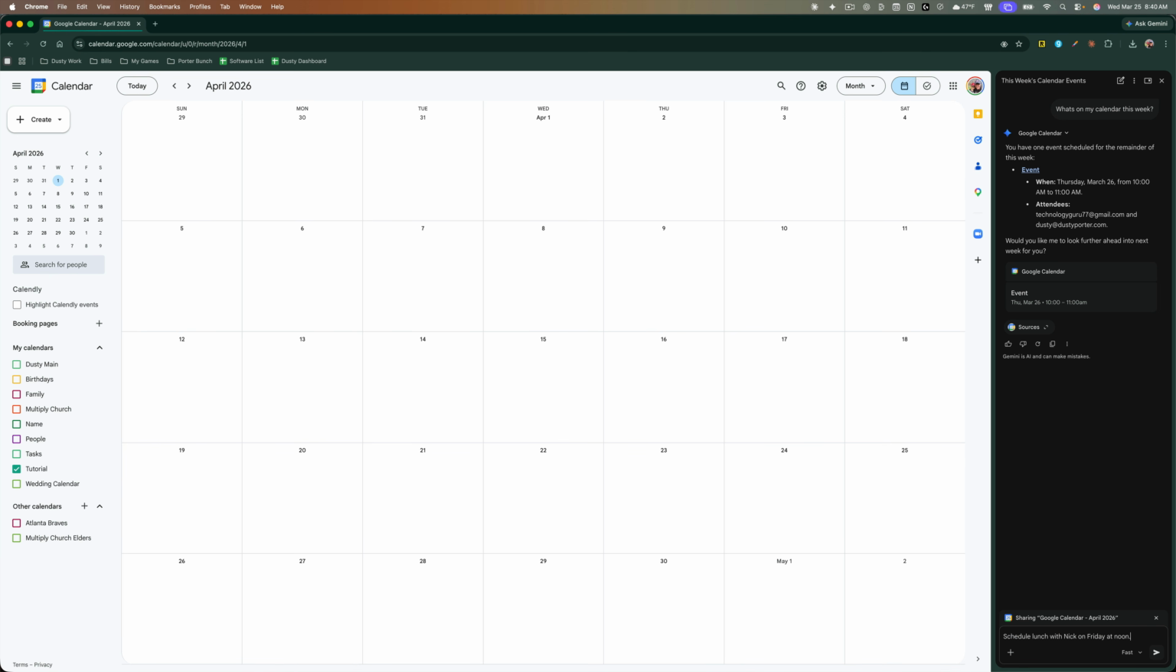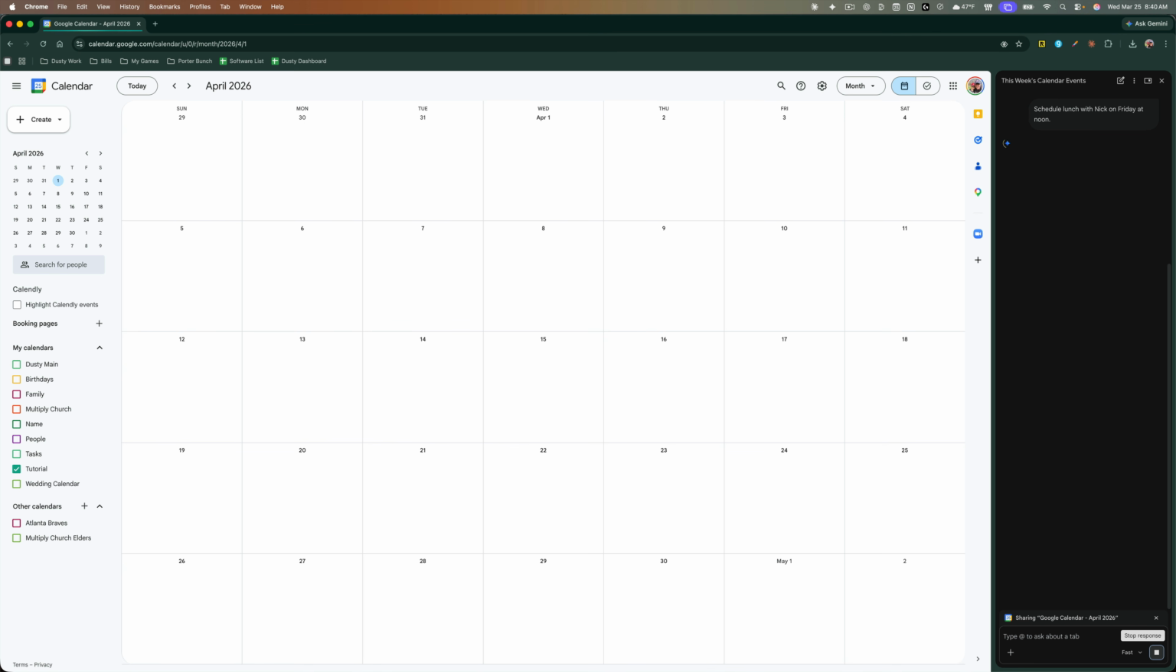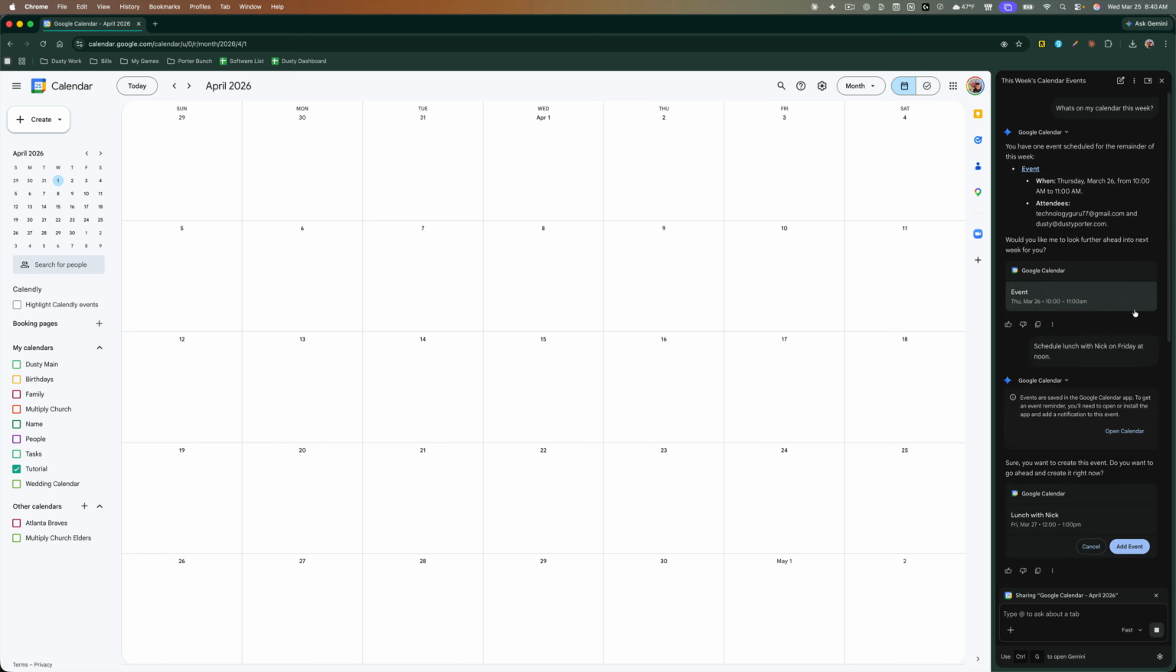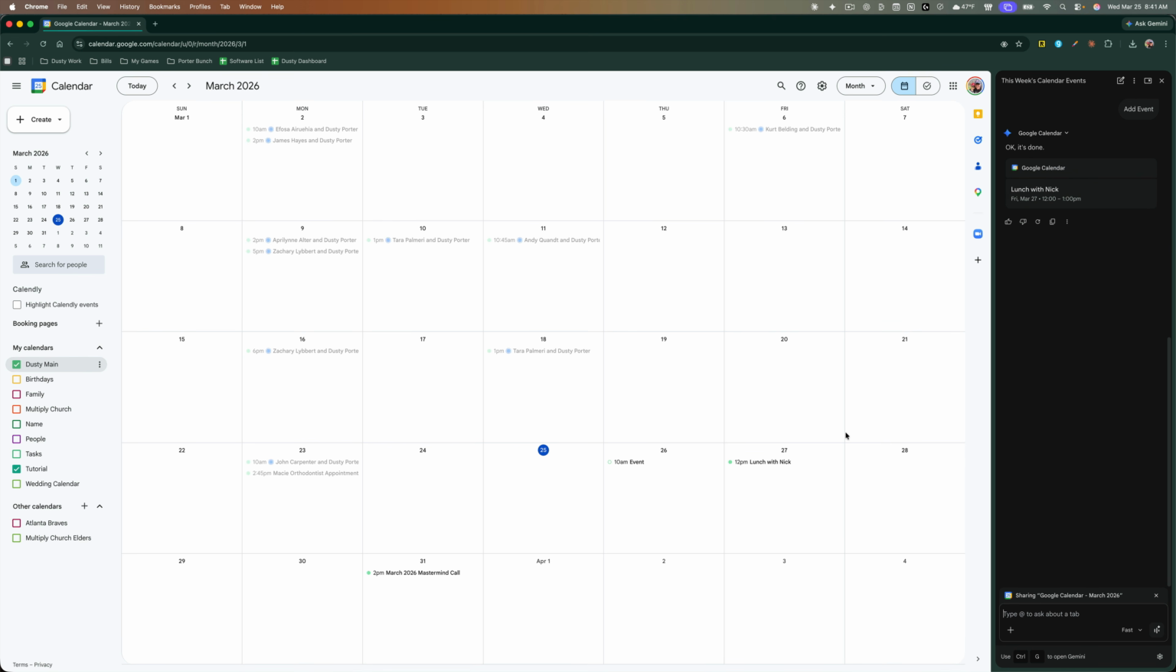And then it's going to show me the events that I have for that specific time frame that I asked it about. Then you can also type in things like, schedule lunch with Nick on Friday at noon, and then hit enter. And then it will automatically take control of your calendar and add an event to your Google Calendar this week on Friday. As you can see right here, here's the event. Then now I just click add event. And now as you can see right here on Friday, there is an event, lunch with Nick.